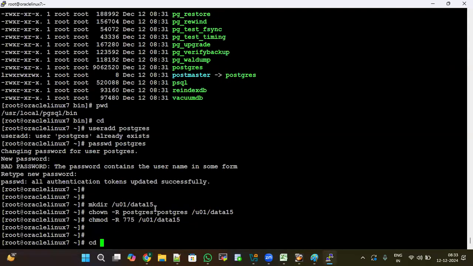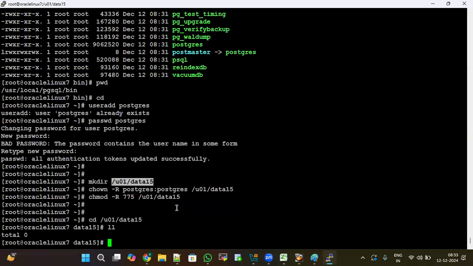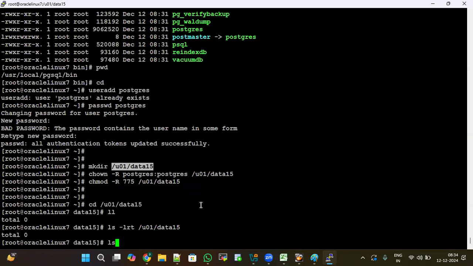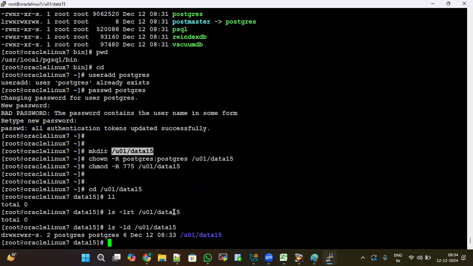Yes. Now let's go to this location. Nothing is there, just an empty data directory. Who is the owner of this directory? ls -ld. It should be Postgres because we are going to create a cluster after switching to the Postgres user. With the Postgres user we are going to write all the files inside this directory. If this directory is owned by the Postgres user, they can write. If it is owned by root, the Postgres user cannot write. It throws an error. So make sure this directory is owned by the Postgres user, and the group is Postgres.